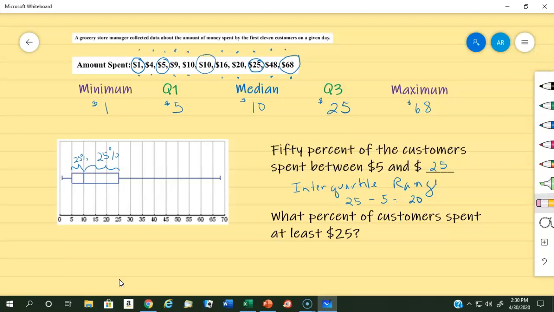So I'm going to go ahead and do a little bit of erasing here, and then we'll talk a little bit about the next item. What percent of customers spent at least $25? So when I say at least $25, I mean $25 or more. So there's my $25, and here's my or more. And since that's really just one section, that's 25%. So what percent of customers spent at least $25? That's 25%.